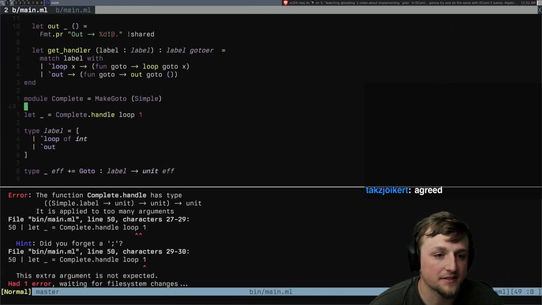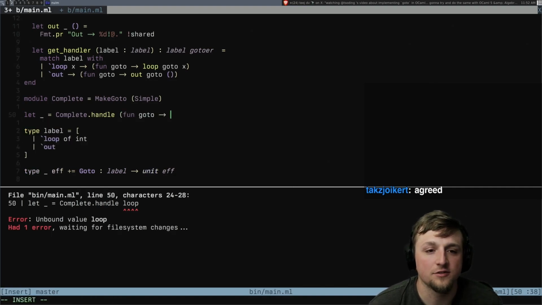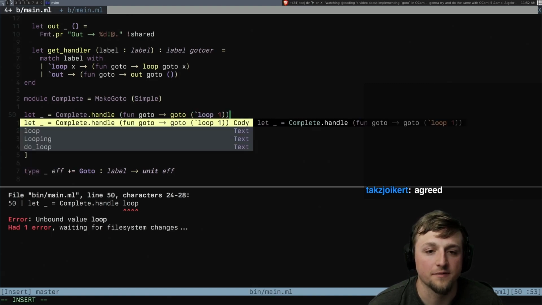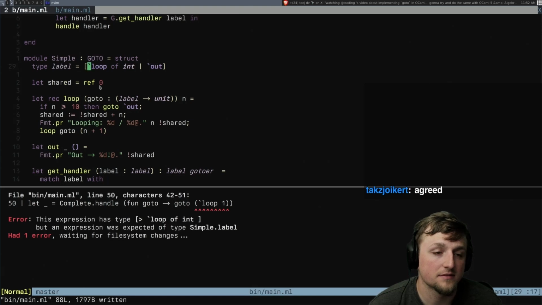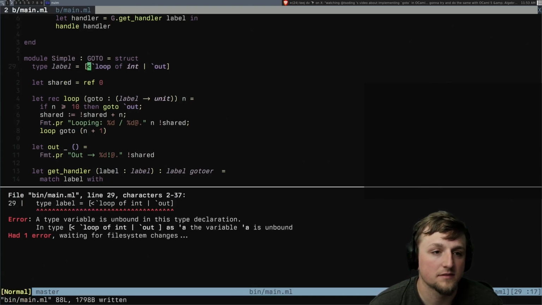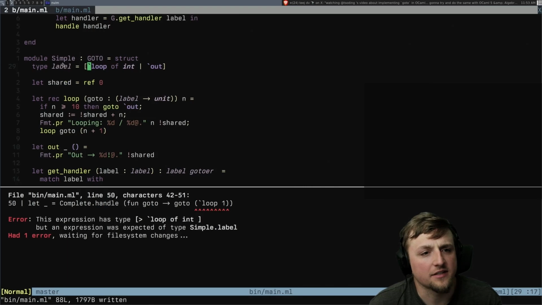Did you forget this? Complete handle loop. So this doesn't work because we're going to say complete. We don't have a loop yet. So what do we want to actually do? We want to say fun, go to loop 1. Expression type simple label. Is that not? So why wouldn't that work? Complete handle.